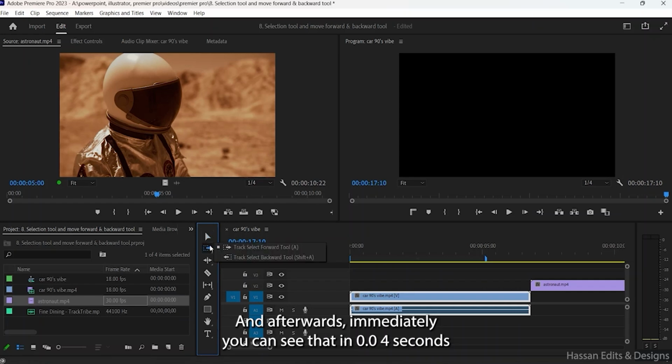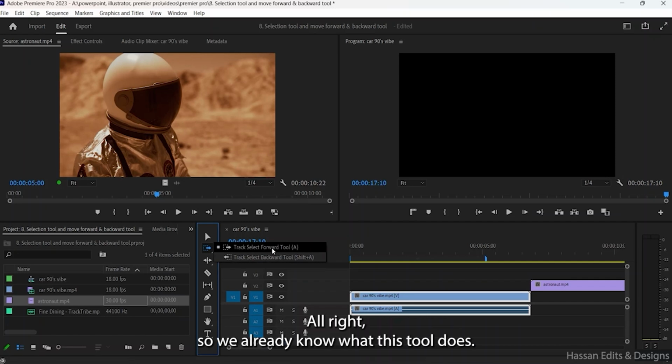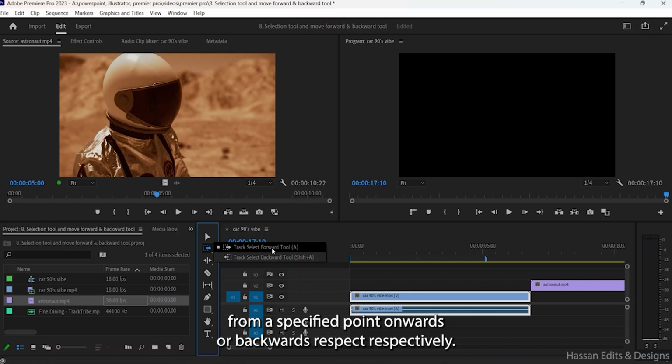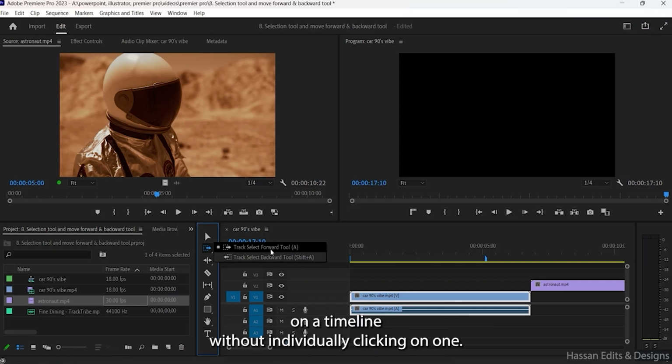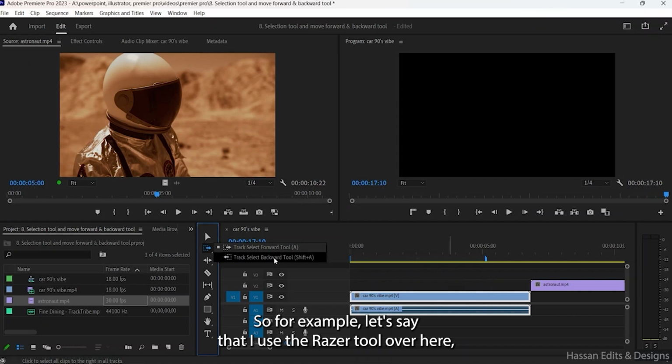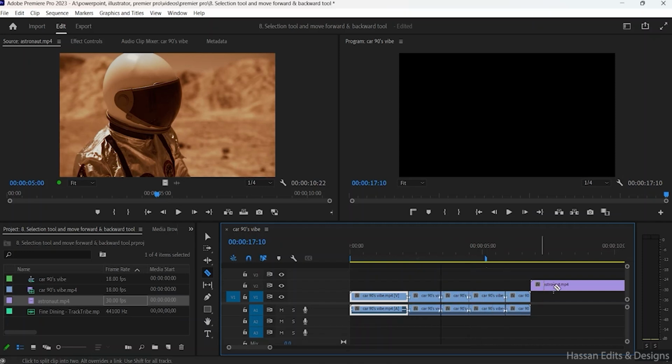And afterwards, immediately you can see that in 0.04 seconds, we have the track select forward and track select backward tool. All right, so we already know what this tool does. It is basically a tool which is useful for selecting all clips on a track from a specified point onwards or backwards respectively. These tools allow you to easily select and manipulate clips on a timeline without individually clicking on one. All right, so for example, let's say that I use the razor tool over here and then I cut up my video over here into multiple sections.